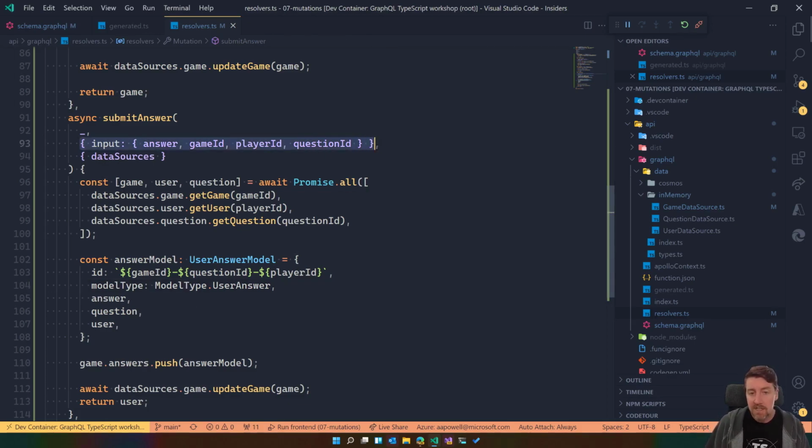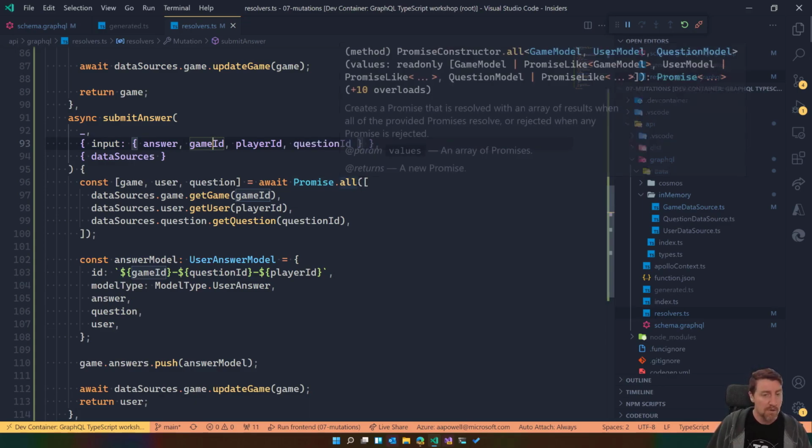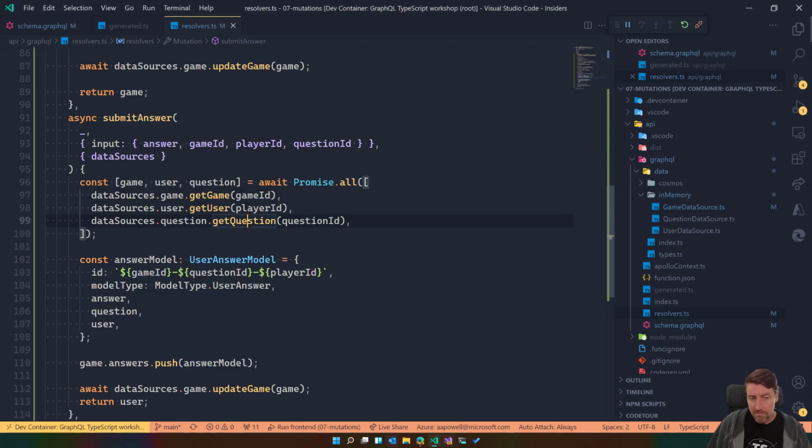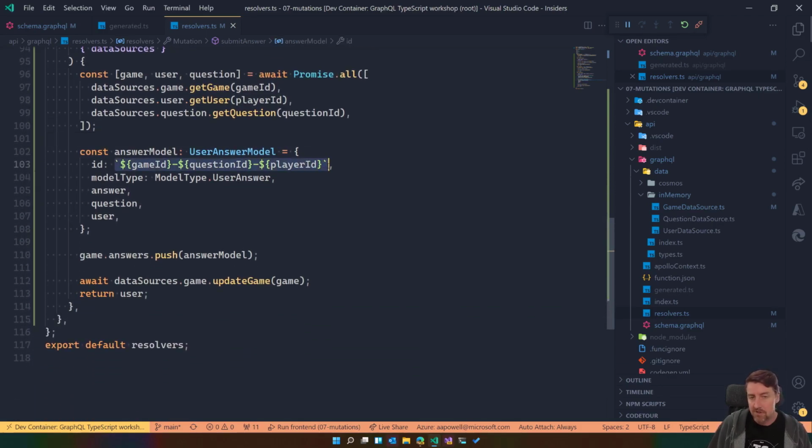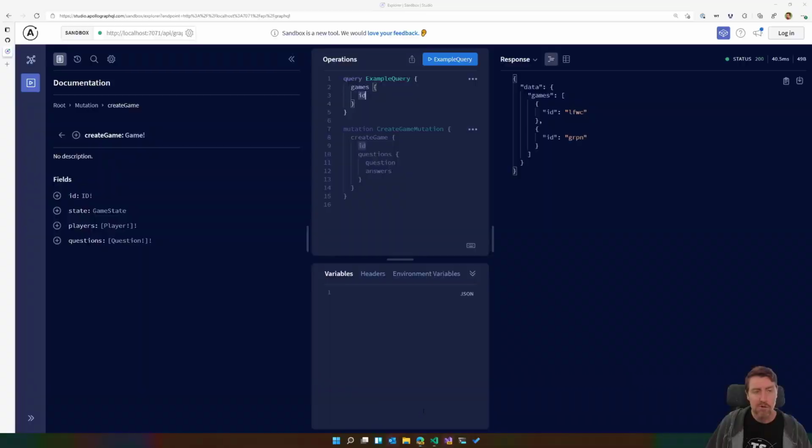We have our input object here that I'm decomposing into individual arguments so that we can use them without having to prefix everything with input. We're doing Promise.all on accessing the game, the user, and the question. So we're going to get a question by its ID, game by its ID, and player by their ID, generating our answer model with an ID that's made up of the three imported segments. Put the appropriate bits of information in there, add it to the game, update the game, and then return the user. And probably it would have made more sense to return the game at this point, but oh well, that's the way it's implemented. Now, that should all be up and running.